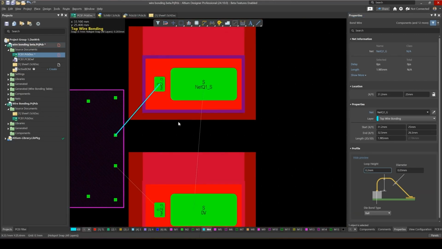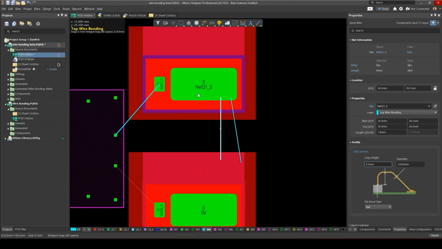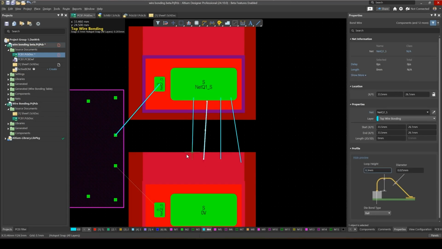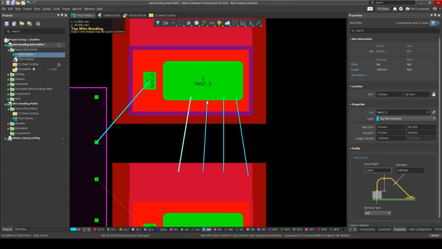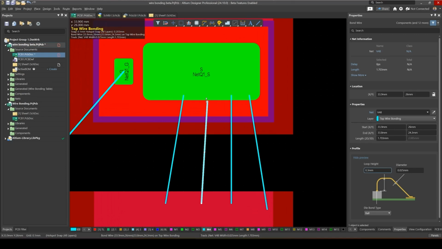And I can also place multiple wire bonds, and this might be useful in applications that operate at high currents. You would want to use multiple wire bonds to increase the current handling capability and to reduce the impedance. And you can make adjustments and changes after placing your wire bond.